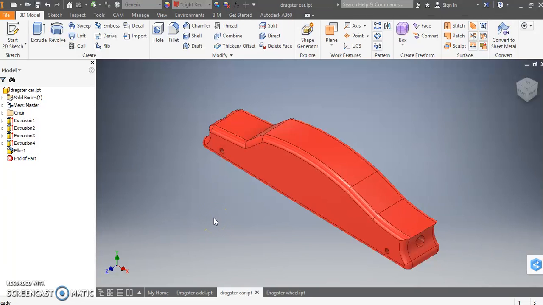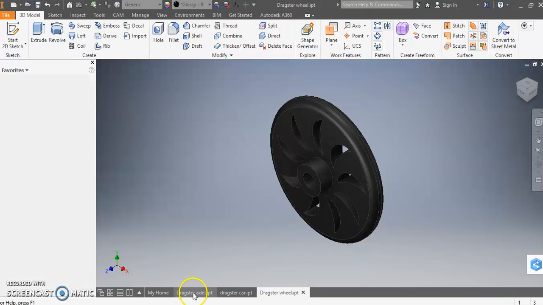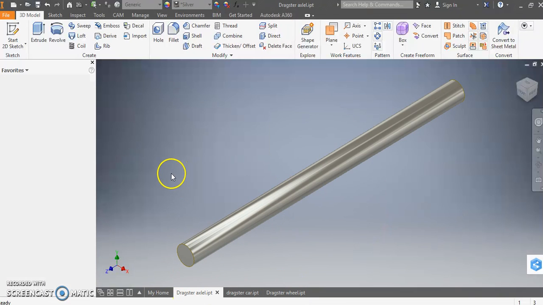Alright, this is the demo video for assembling the parts for your Dragster car. You should have 3 parts now. You should have your car, the wheel, and the axle. To assemble, we're going to need to start a new type of file.